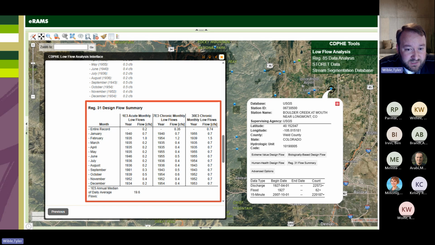And you notice there's some big differences there, right? You'll notice for the acute, your low flow is 2.2 CFS versus 0.3 CFS. Well, that's 50% bigger, right? There's some significant differences in there.